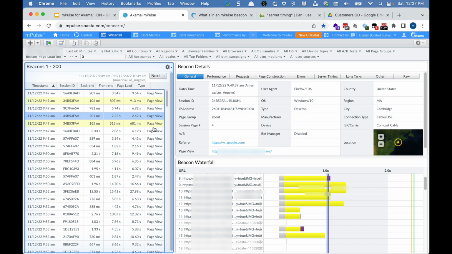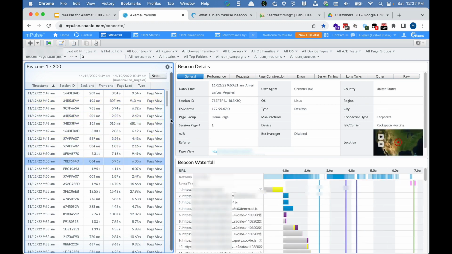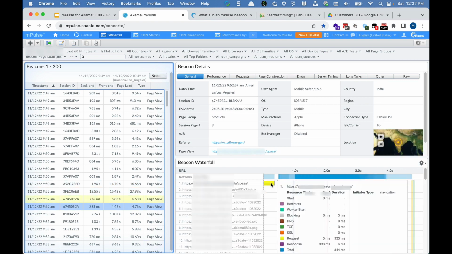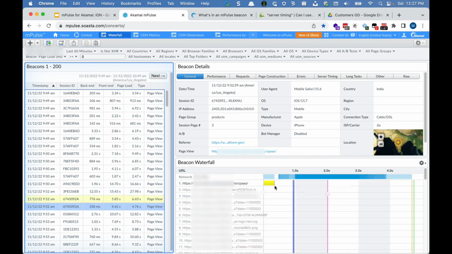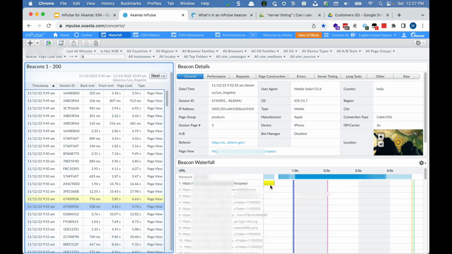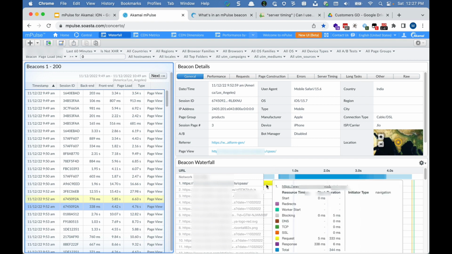Now, in some of these situations, you may see that we don't collect data on some of these. And let me go down and see if I can find some here. There we go. So if I mouse over this one here, you'll notice that I don't have edge and origin time for these. So what's the reason for that? Well, the reason is the way that Akamai passes this data back into mPulse is through something called server timing. It's basically a header on the resources where you can embed timing information. Not all browsers support server timing, and so only those browsers that do support it will be able to see the Akamai edge and origin timings and some of this other additional data.